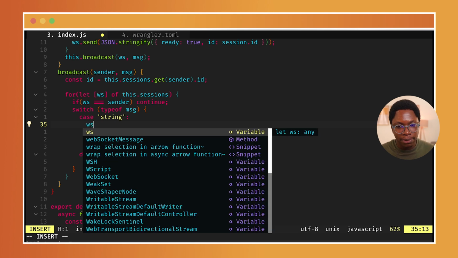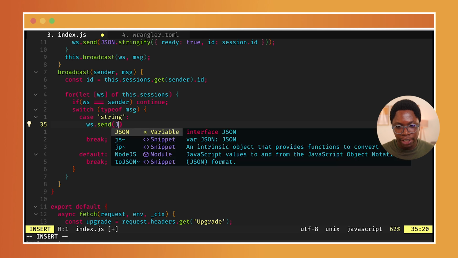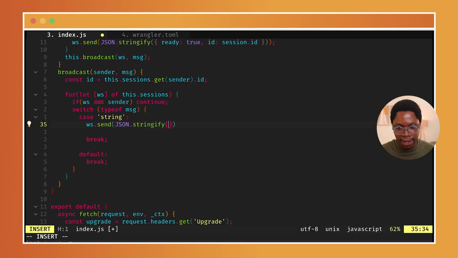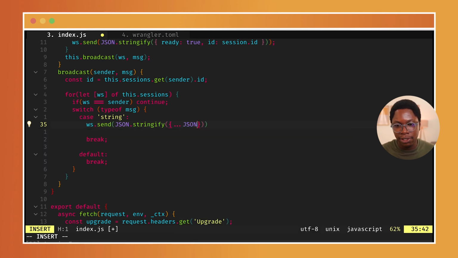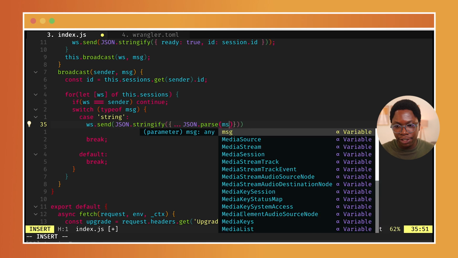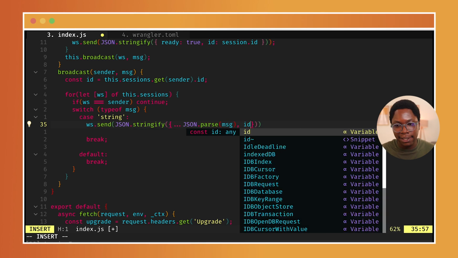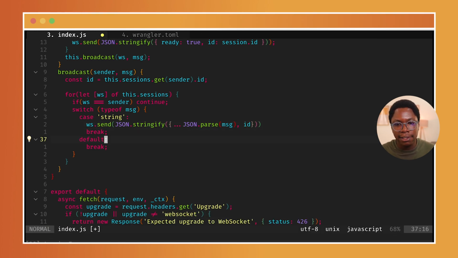So this is going to be WebSocket.send, and this is going to be JSON.stringify, and this is going to be an object. We want to have whatever already is in that message, and this is going to be JSON.parse(message). And then we also want to add the ID, which is going to be the sender's ID of whoever is sending this message. So that's all we want to do if it is a string.